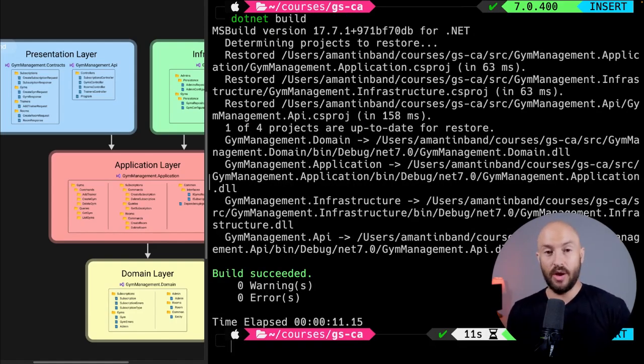Let's cover briefly what we'll be using to send and receive HTTP requests in this course. And then let's go ahead and dive into the presentation layer and start implementing the controller.